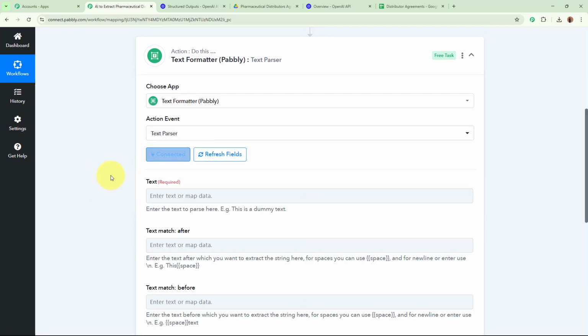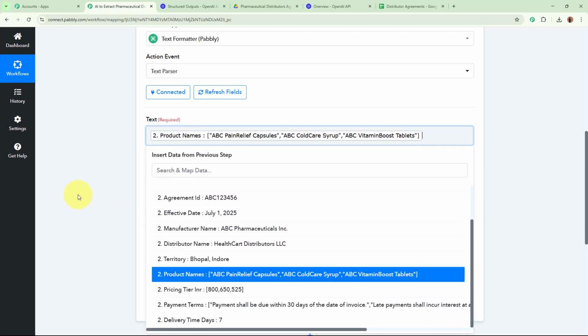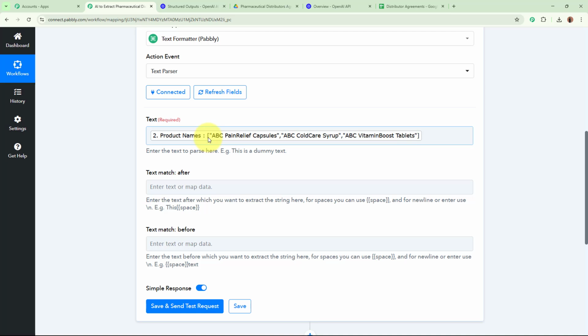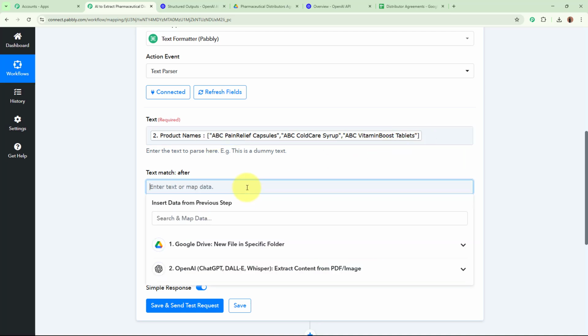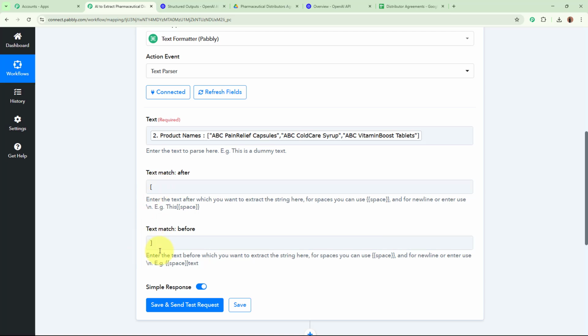I'm going to click on this connect button. Which text do we want to edit? I'm going to map the data of the product's name right here. I want the data after this opening square bracket and before this closing square bracket. So simply for the before and after, I am going to enter the corresponding brackets right here: for the after, the opening one, and for the before, the closing one. The data between these two brackets is going to be extracted.